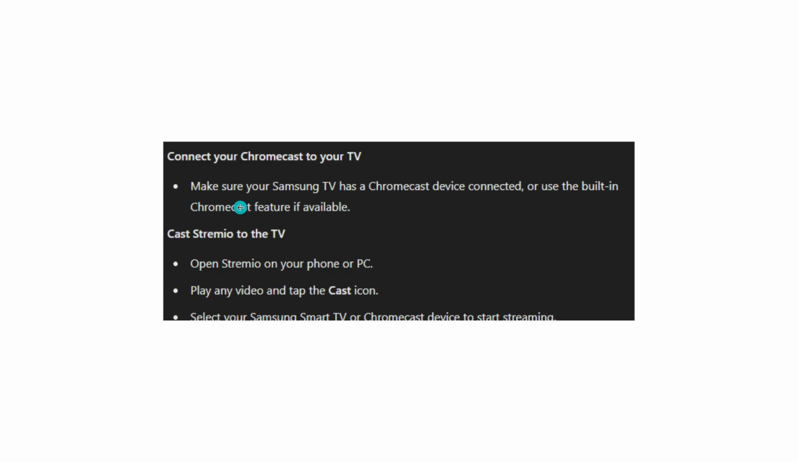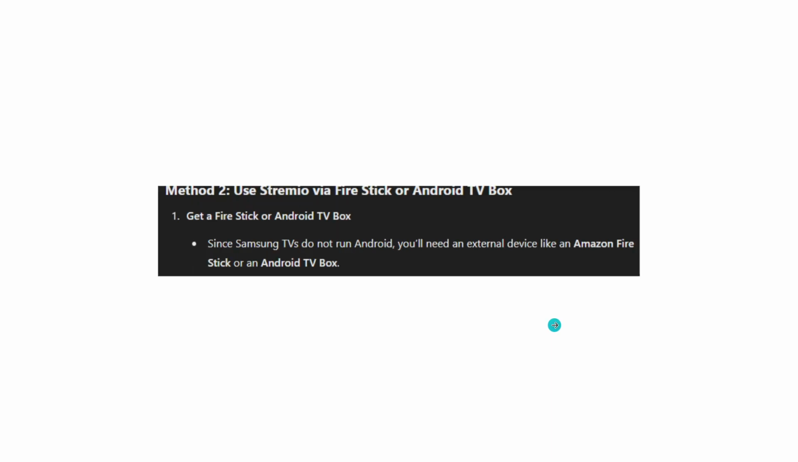connect your Chromecast to your TV. Make sure Samsung TV has a Chromecast device connected, or use the built-in Chromecast feature if available. Open Stremio on your phone or PC, play any video, and tap the cast icon. Select your Samsung Smart TV or Chromecast device to start streaming.